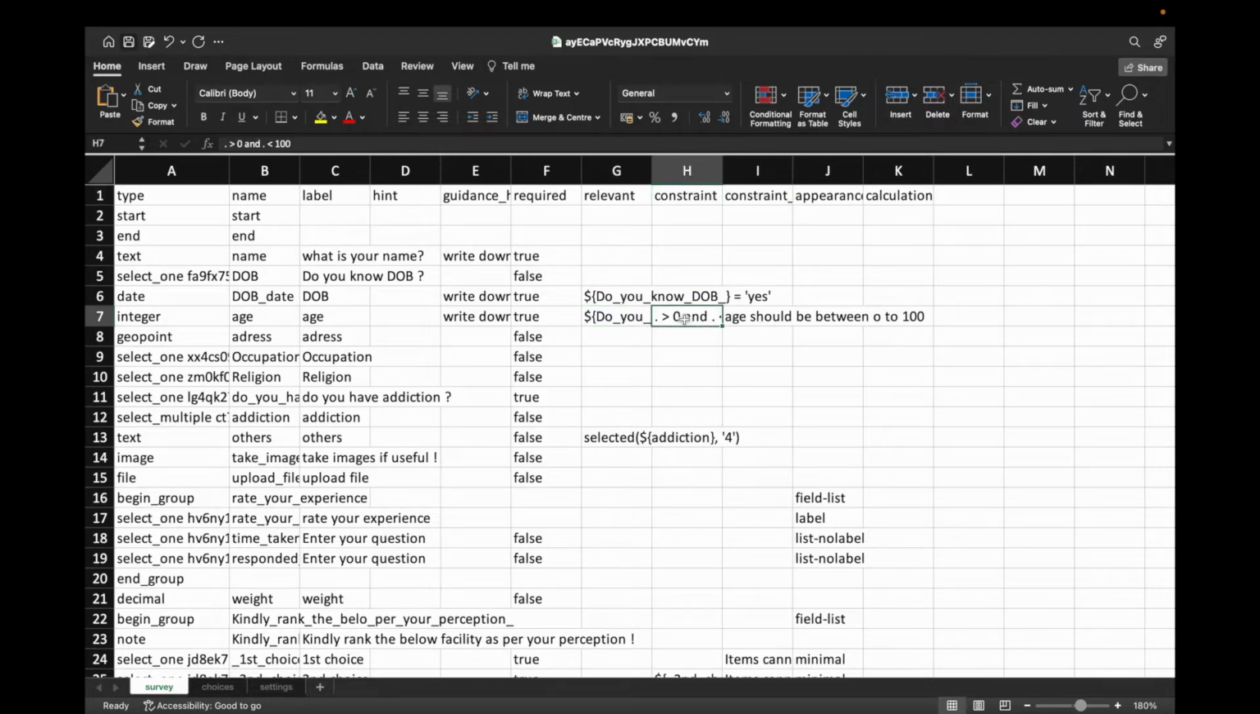Constraint is a validity. What is the validity, or what data entry are you allowing? So dot greater than 0 and dot less than 100. This is the format, guys. This is already provided on xlsform.org. You don't need to worry.